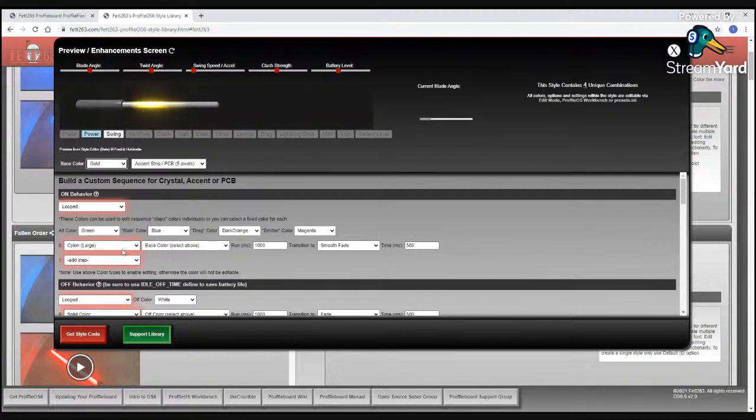Because there's only a single setup, only option 0 essentially, it's not actually doing this portion yet of runtime and transition. But if you want it to run for more than a second, you can change this. You can also change transition.